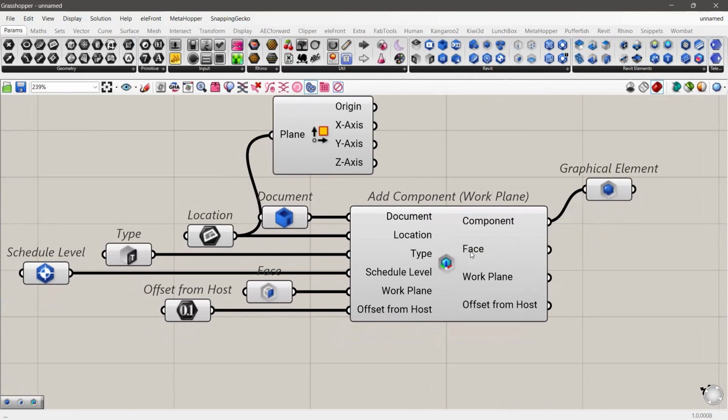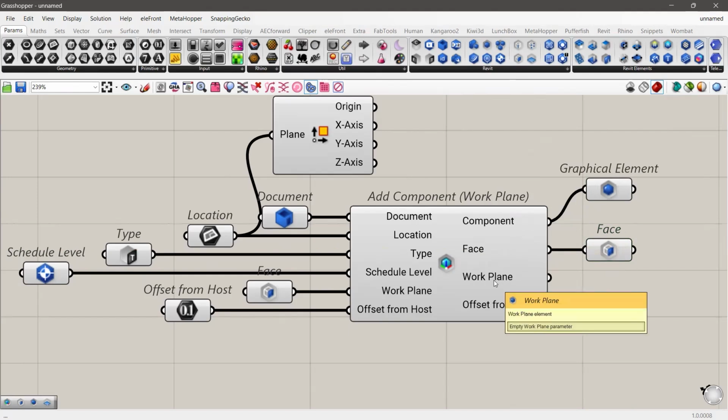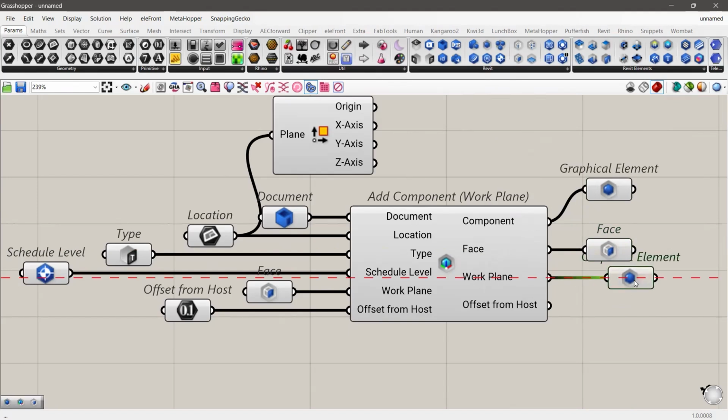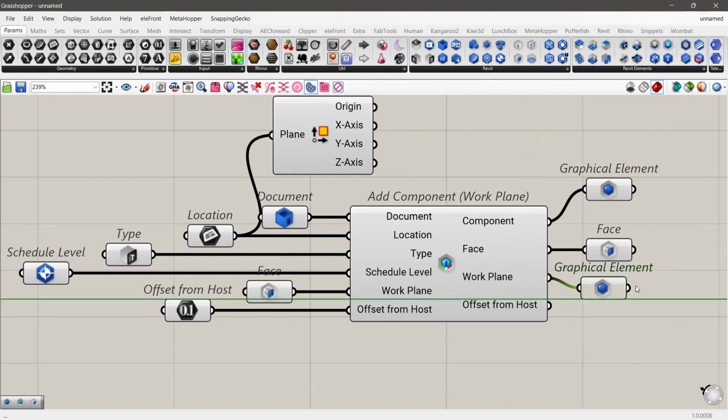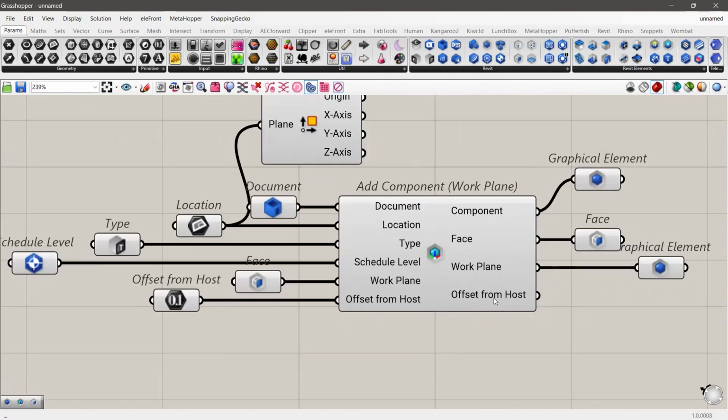Next is face. This returns the actual WorkPlane face used during placement if the family was hosted on a face. It is helpful when we want to reuse the same face for referencing, alignment, or further analysis. Then we have WorkPlane. This shows us which element was used as the host, whether it was a face, a sketch plane, or a datum. It is useful for managing dependencies between elements. Finally, we have offset from host. This output gives us the final offset value that was applied.